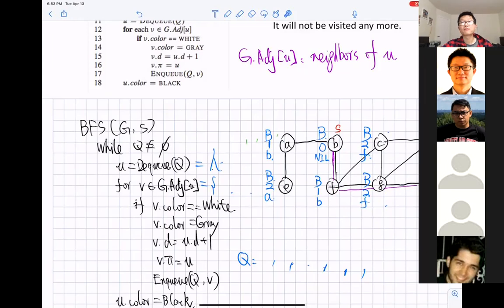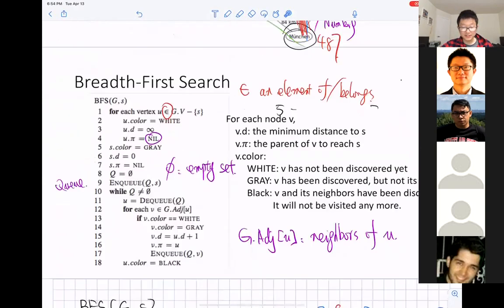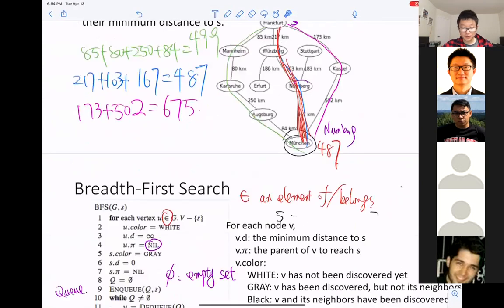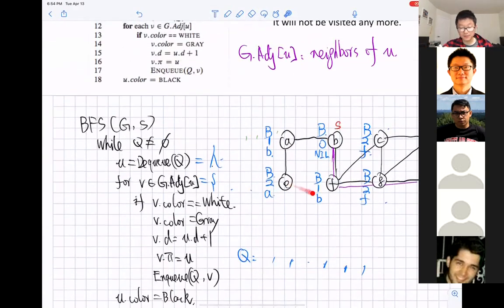I have a question. What's the minimum distance from E to H? From E to H, we don't know, because the source node is B. What we discover is only the minimum distance from the source node to every other node. Here you're asking for the minimum distance between E and H. None of them is the source node, so we don't know. No problem.